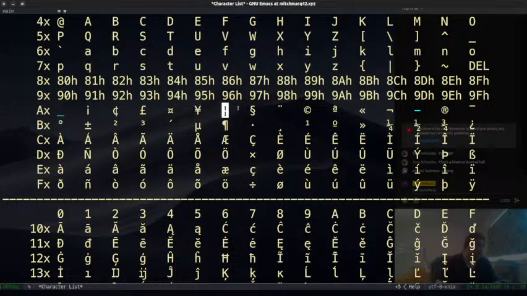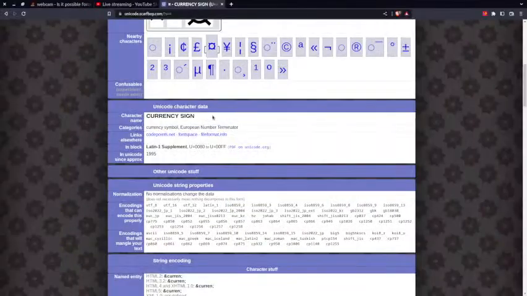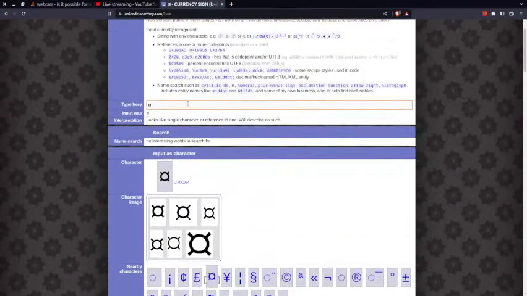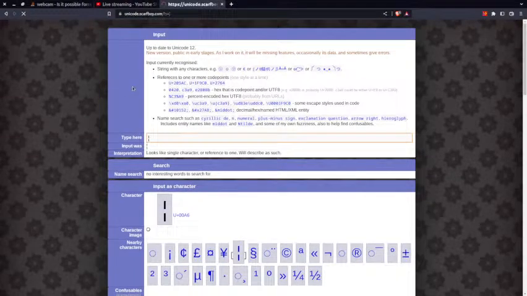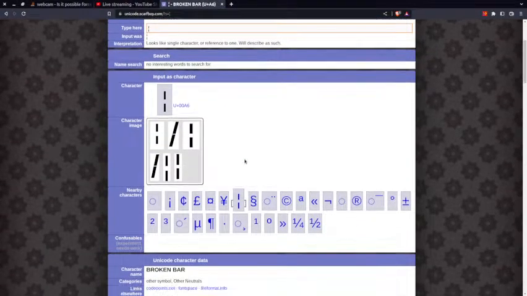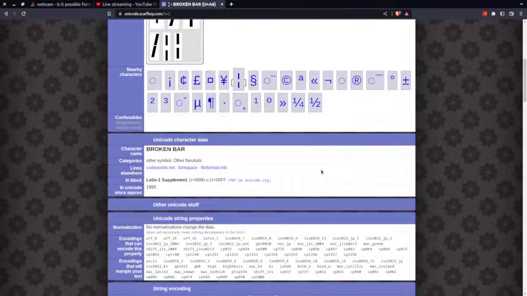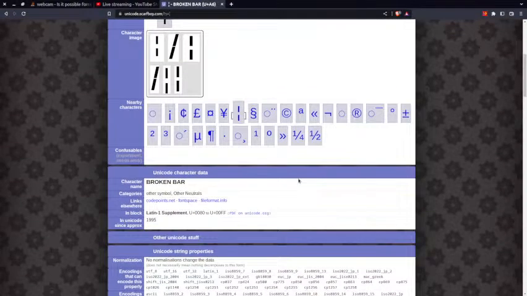And then we have this guy, the broken pipe. I don't know if that's what it's called, but that's what it looks like to me, so that's what I'm calling it. We can look this up too. What is it called? It's called a broken bar. Okay, I was close. A broken bar.